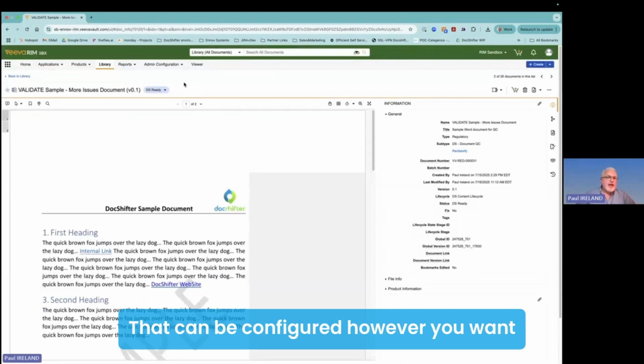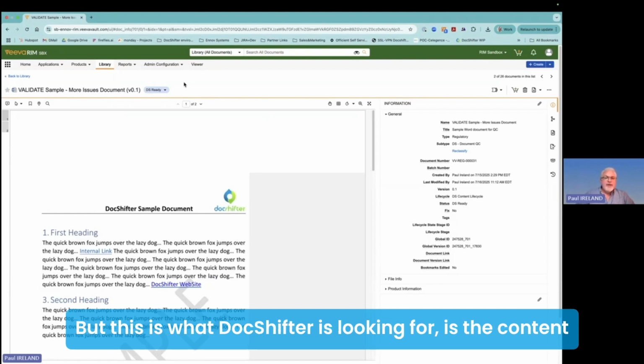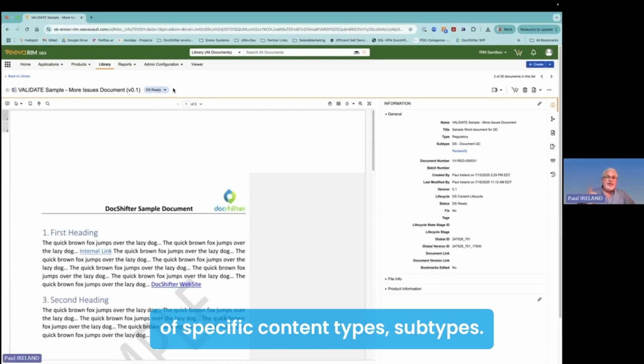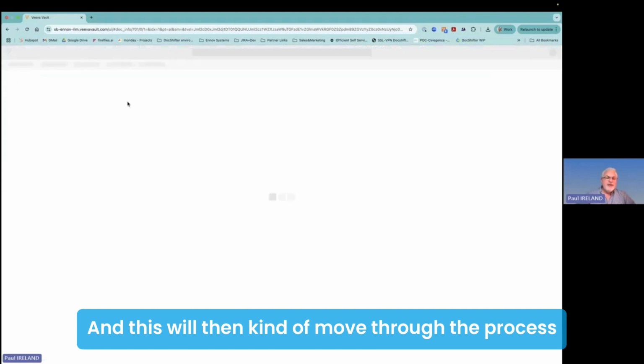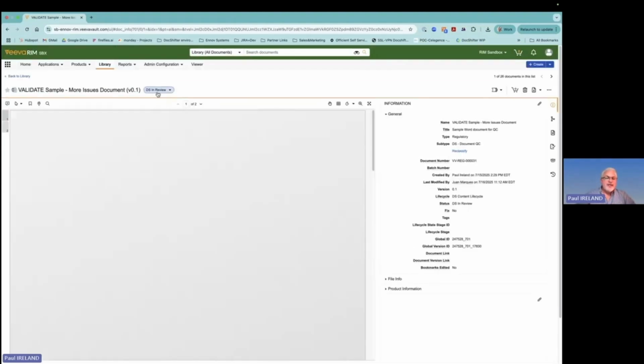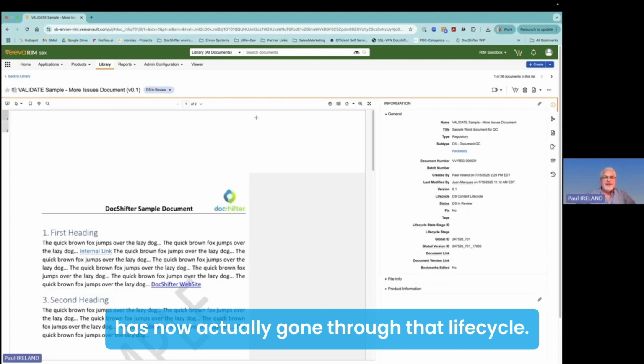that can be configured however you want in your own lifecycles and called whatever you like. But this is what DocShifter is looking for: the content of specific content types and subtypes. You can filter when it does it, when it reaches this status. And this will then move through the process, get processed, and now it's in review, which means this document has gone through that lifecycle.